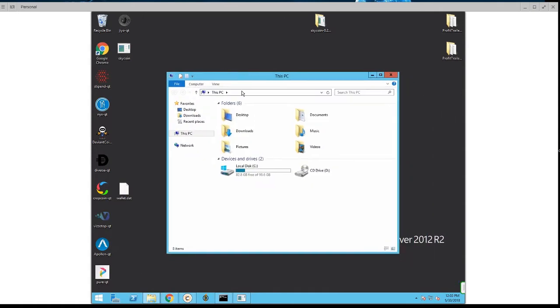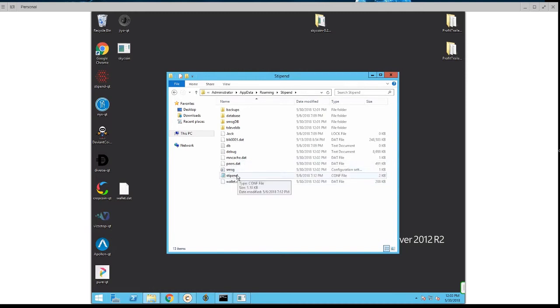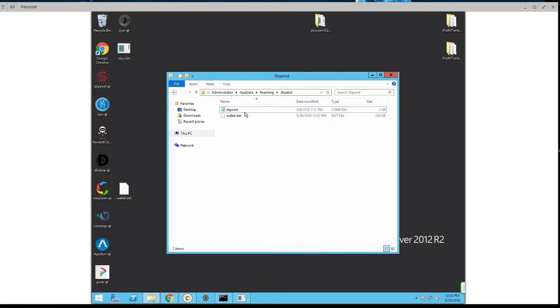go ahead and open up your PC. You could type in %appdata% and hit enter. That'll take you to your app data roaming folder and go to stipend or whatever coin you happen to be doing. You don't want to delete the stipend.config file, which is that one right there, or the wallet.dat file. All the rest of this right here, you just delete. So the only two files you should have in there is stipend.config and wallet.dat.